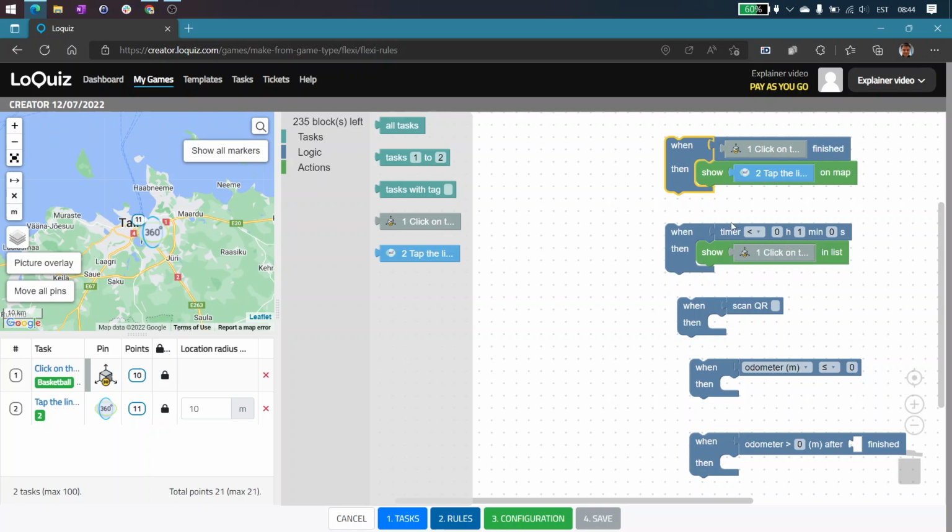So if you just act fast, you can play the game. Or if we turn it around, then you just need to wait for 1 minute, and then you will see task 1 on the map and you can go there. Okay, so that is kind of the second block that you can use.